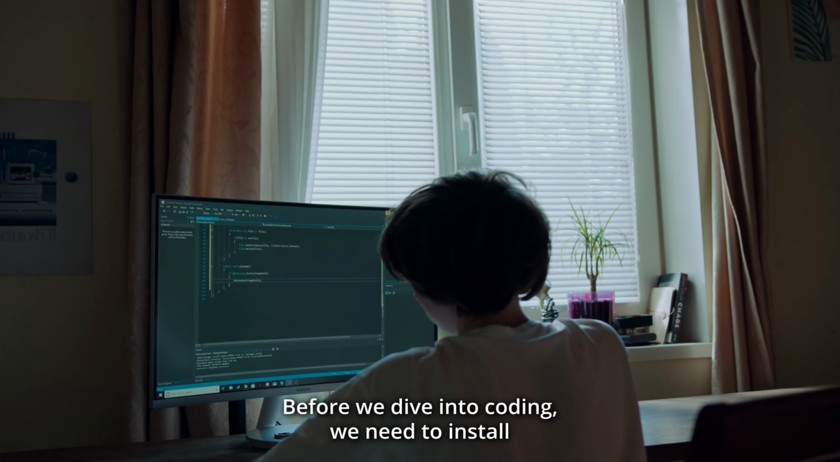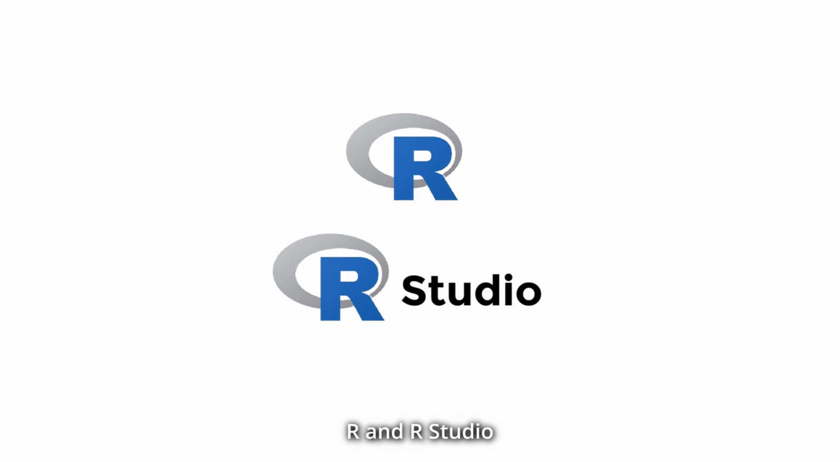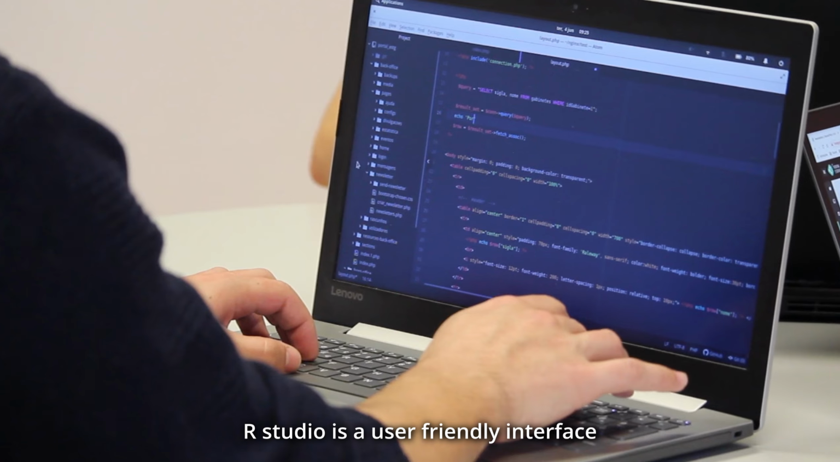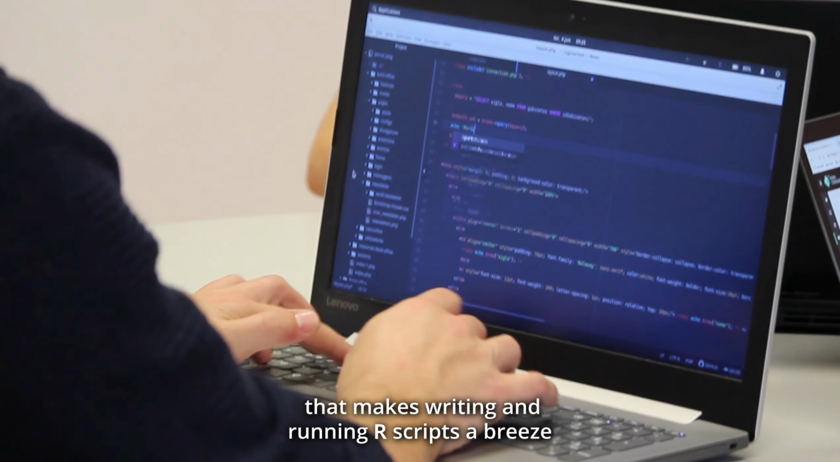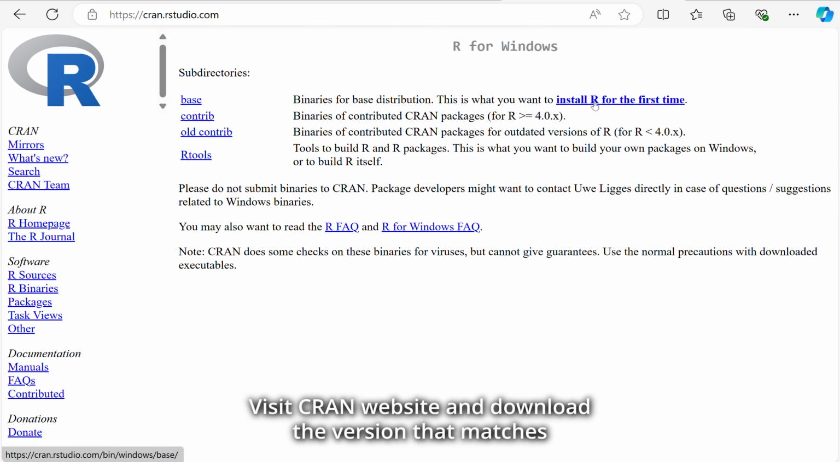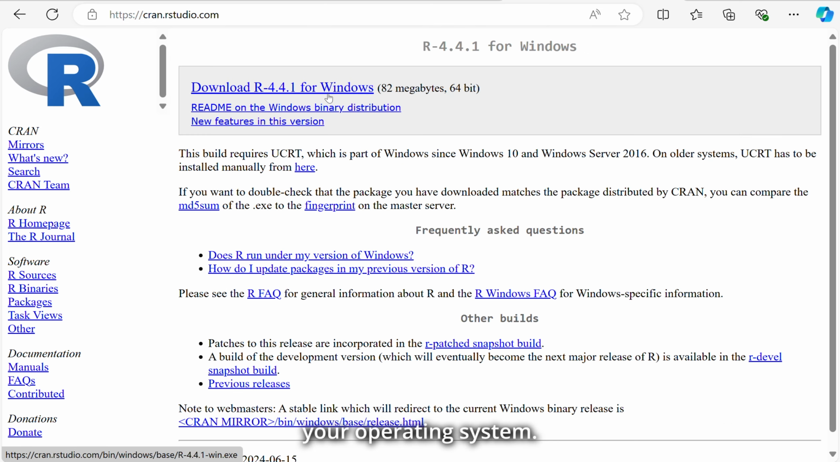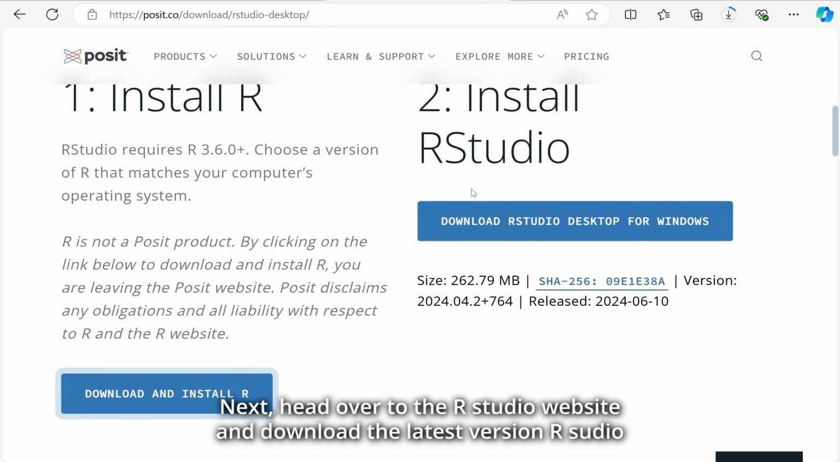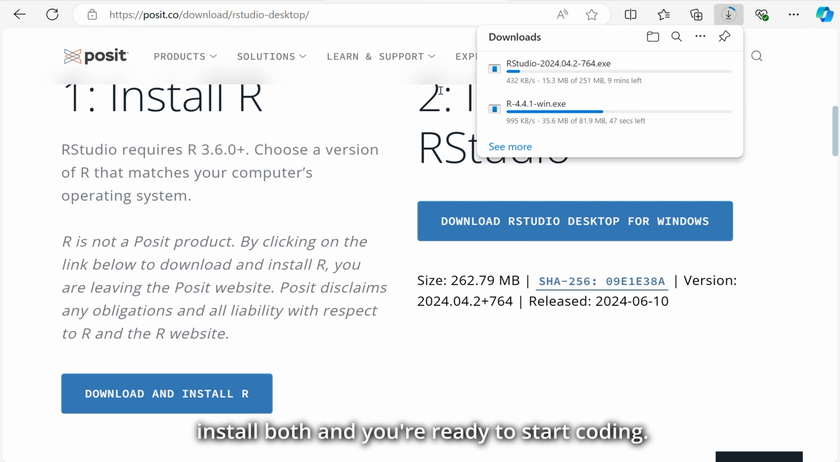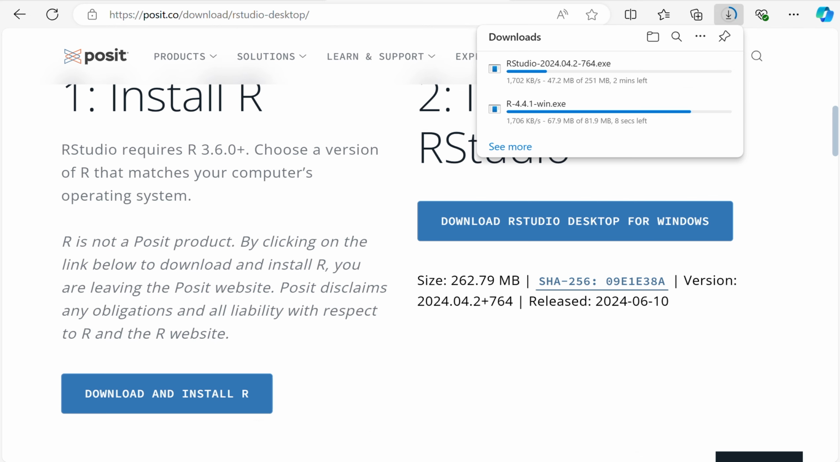Before we dive into coding, we need to install R and RStudio. R is the engine that runs your code, and RStudio is the user-friendly interface that makes writing and running R scripts a breeze. To install R, visit the CRAN website and download the version that matches your operating system. Next, head over to the RStudio website and download the latest version of RStudio. Install both and you're ready to start coding.